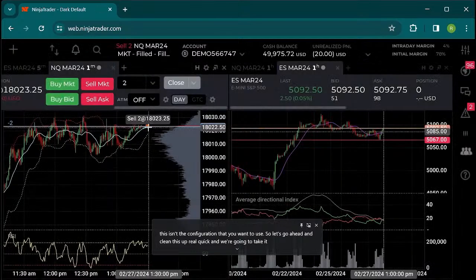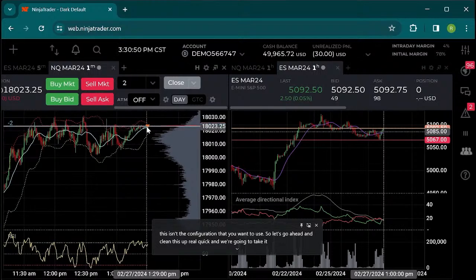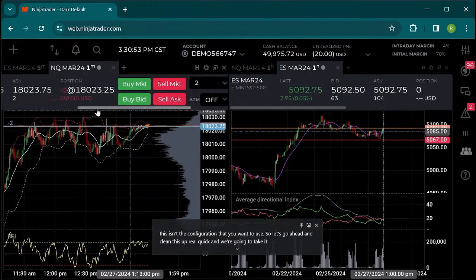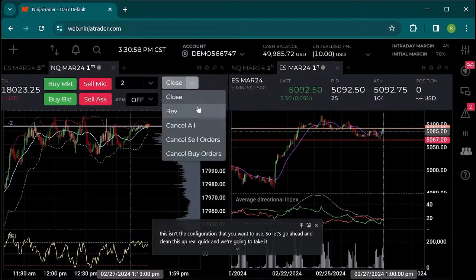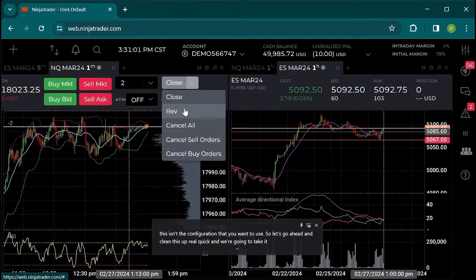It placed in at 2 contracts, and it shows you the price that it placed it at. It puts this little marker on the chart. That's really that simple for buying and selling. If you want to close the trade, you can say close here. They also have the ability to reverse. You can cancel all orders as well.